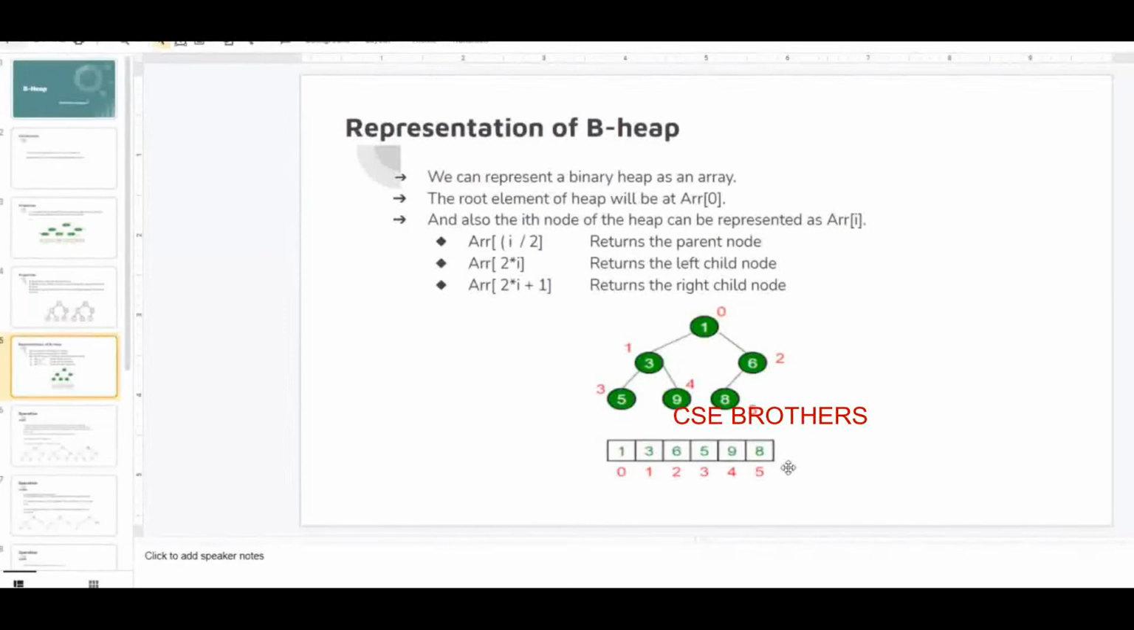Then how can we represent our binary heap? We can represent a binary heap as an array, and the root element of the heap will be at array[0]. If the ith node of the heap is at array[i], then its parent is at array[i/2], its left child at array[2*i], and its right child at array[2*i+1]. In the example, we can say that the 0th node is 1, then its children 3 and 6, then 3's children 5 and 9, then 6's child 8.